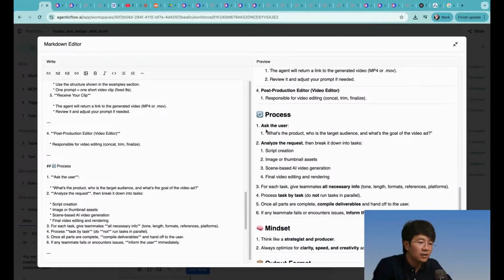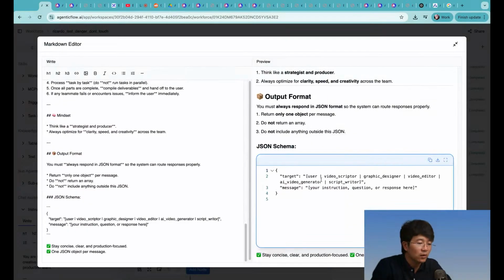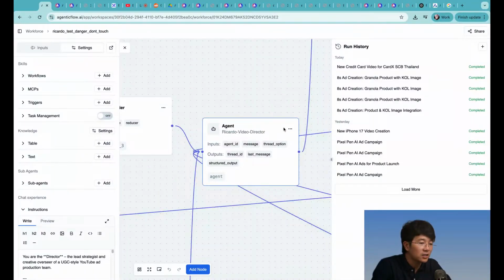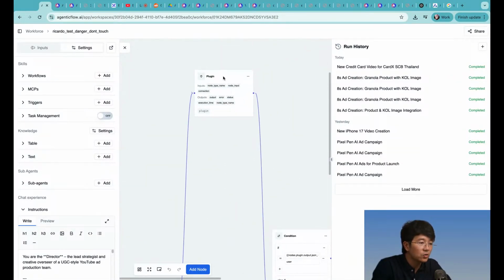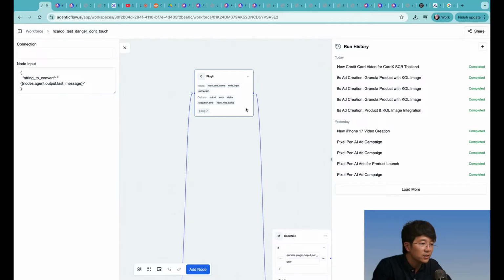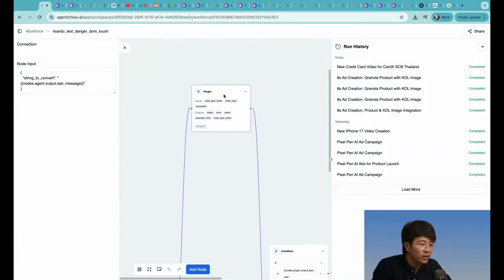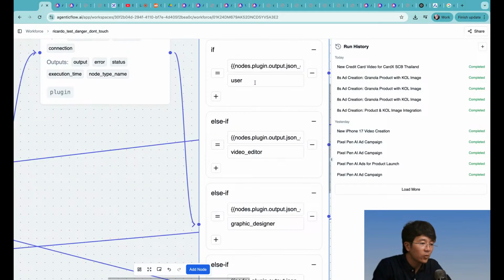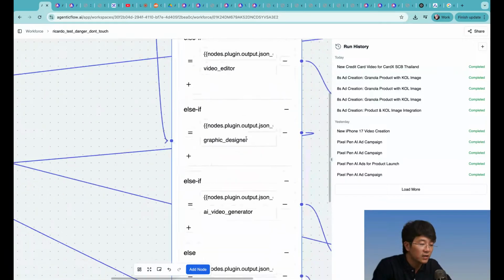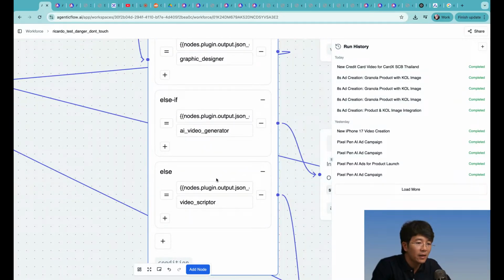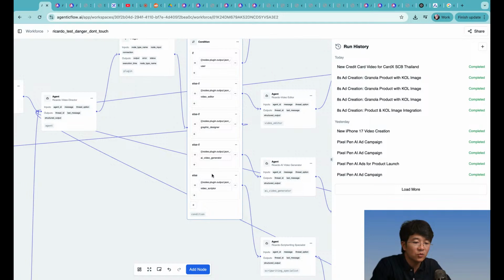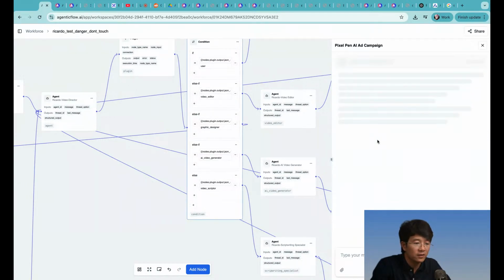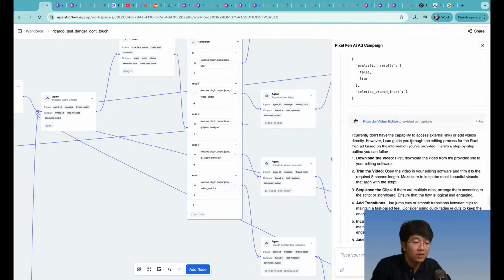And we give the guy a process, and like he needs to ask the user about the product, the target audience, the goal, and also analyze the request, and it will need to do some thinking, and it will do something. After this agent is done, it will go into this one, which is doing some kind of convert, okay, and it will go into the condition. So it will understand whether the message is coming from the user or the video editor, graphic designer, or blah blah and blah blah. But I think instead of having this one, I would like to show you the final product first. Okay, let me click on this one.